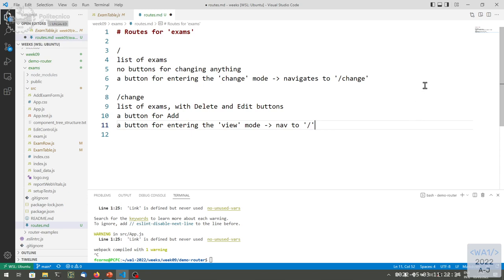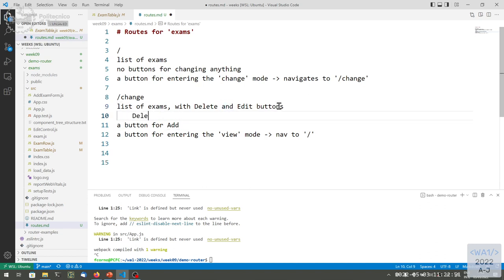Okay, so we are replacing everything we did with mod with routes. What do we do with delete? Delete modifies the state and then stays in change, no navigation. It deletes, and just the row disappears, but I'm still in the editing version.